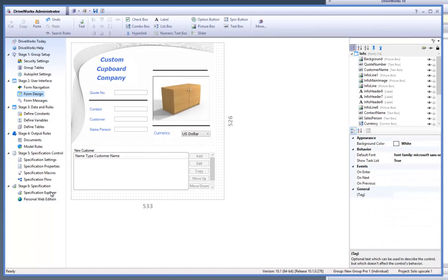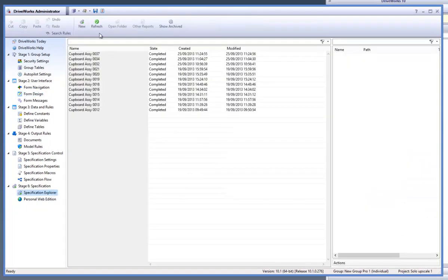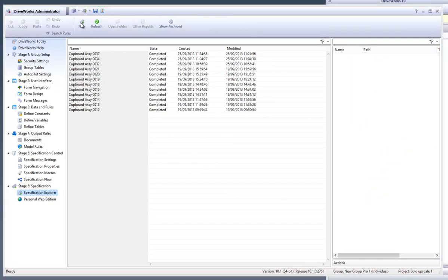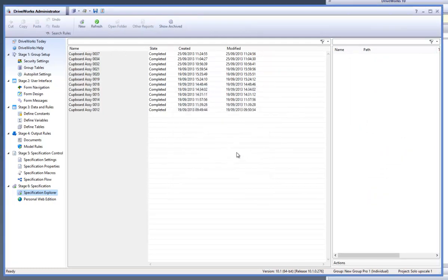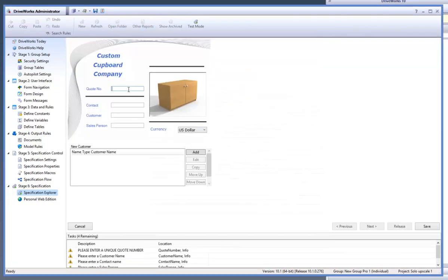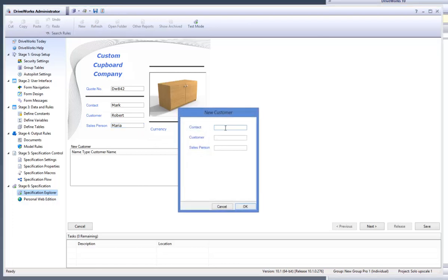Now go to the Specification Explorer task from the Task Explorer and hit Refresh and Save, then New from the command bar. Fill in the form controls from within the first form. When you get to the item list form control, click on to add, where a separate form will pop up and allow you to fill in new customer details.